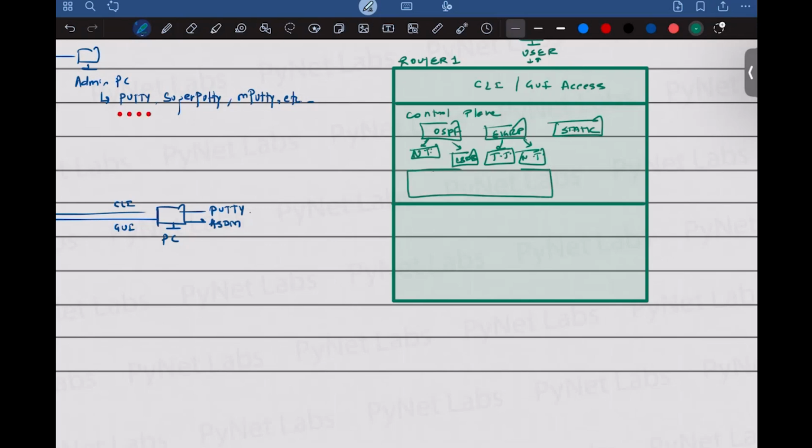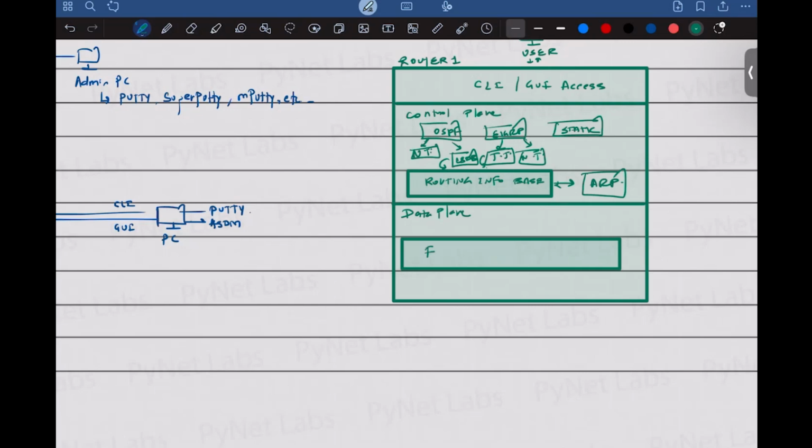And then out of that, you're going to have something called a routing information base, which works in conjunction with ARP, the address resolution protocol. The best route from the routing table goes to the routing information base. The best route from the topology table goes into the routing information base. And then that same information will be conveyed down to the data plane, which is nothing but the forwarding information base, the FIB. All the interfaces are attached here.